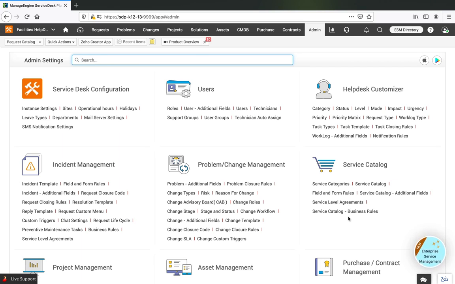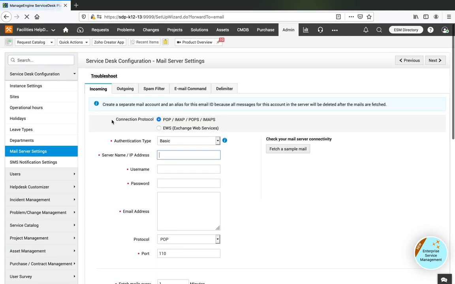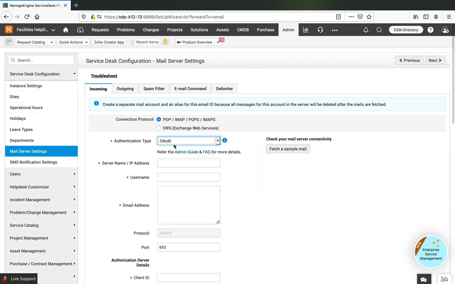To configure G Suite with ServiceDesk Plus, G Suite requires the applications to be a public top-level domain. In ServiceDesk Plus, under Mail Server settings, as we discussed, we have POP, IMAP, and other protocols along with Exchange Web Service, and the authentication type varies between Basic and OAuth. So I switch to OAuth, and you get access to the admin guide, FAQ, and all details specific to OAuth for AD or G Suite.